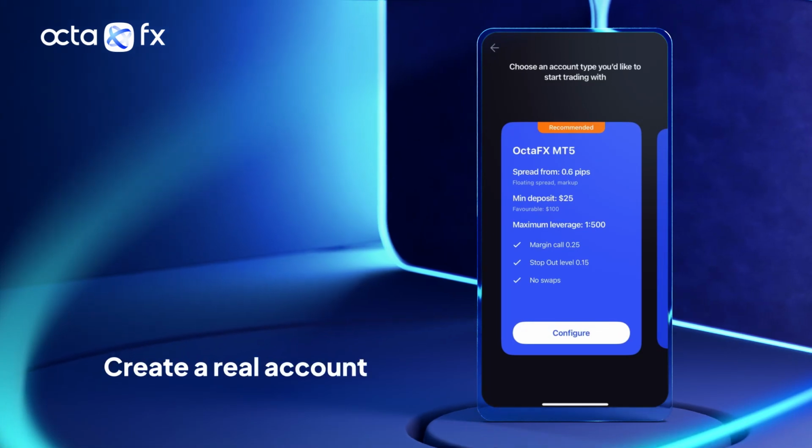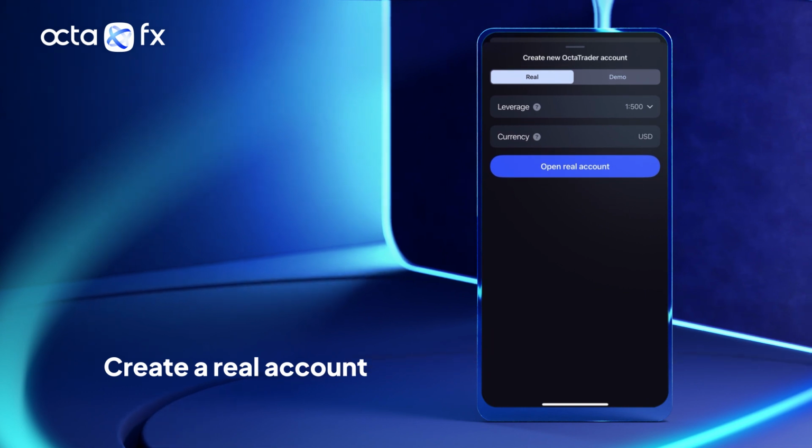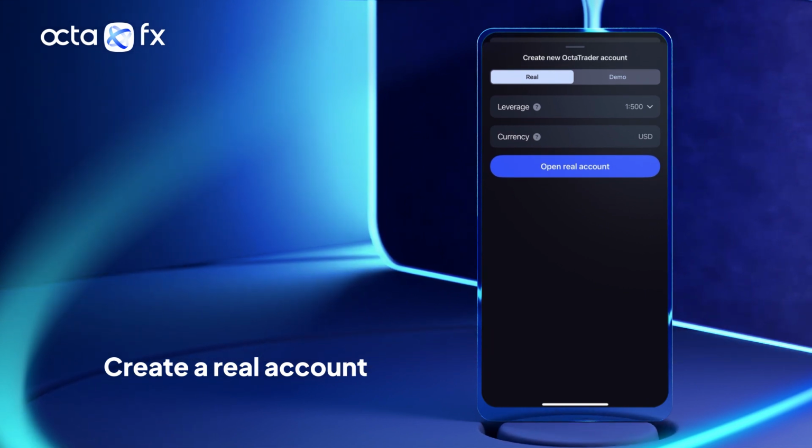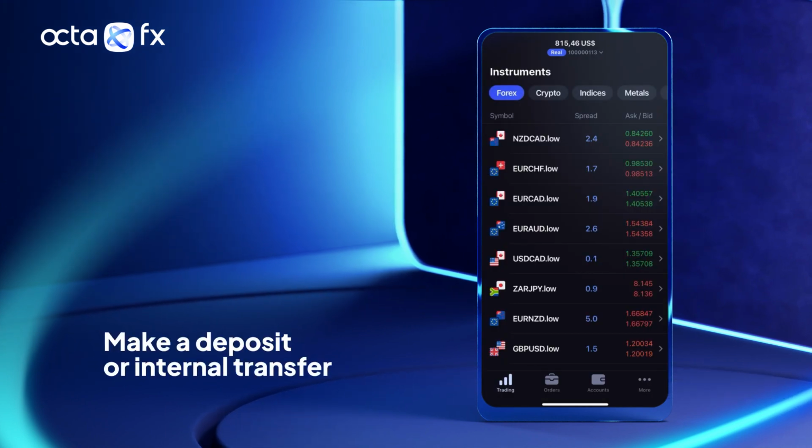To start trading on the OctaTrader platform, just select Octa Trading when creating an account. Choose Real, adjust your leverage, and tap Open Real Account. You can top up your accounts right in the app.